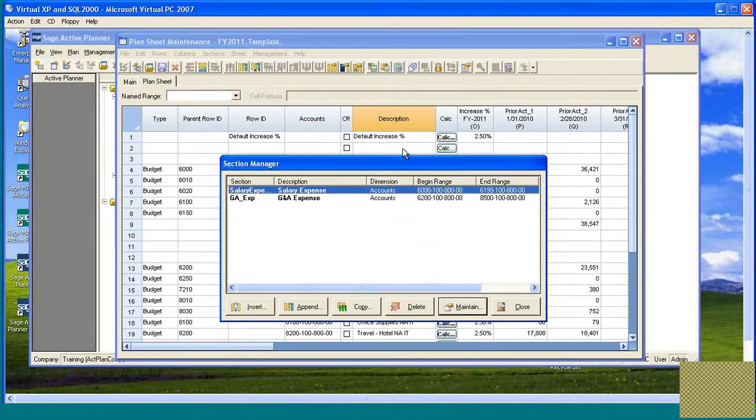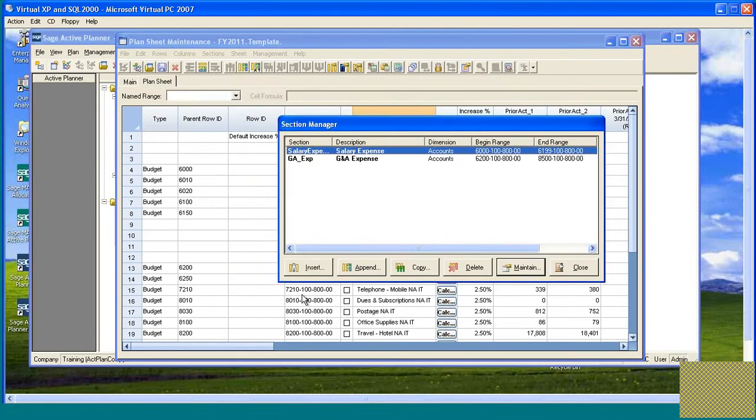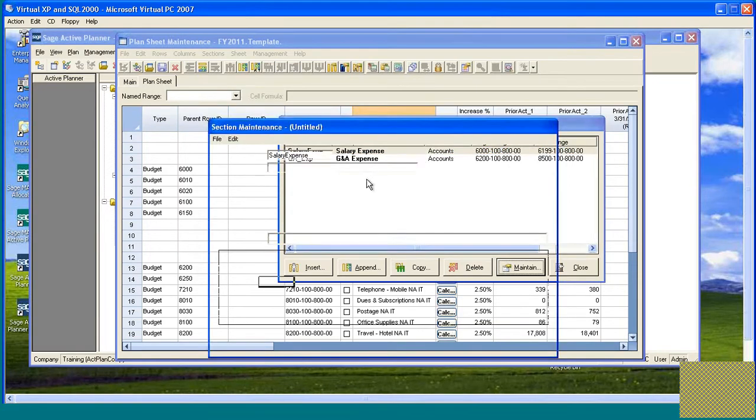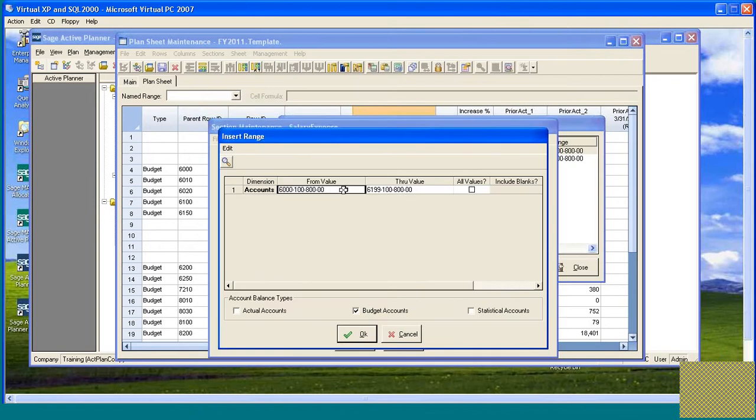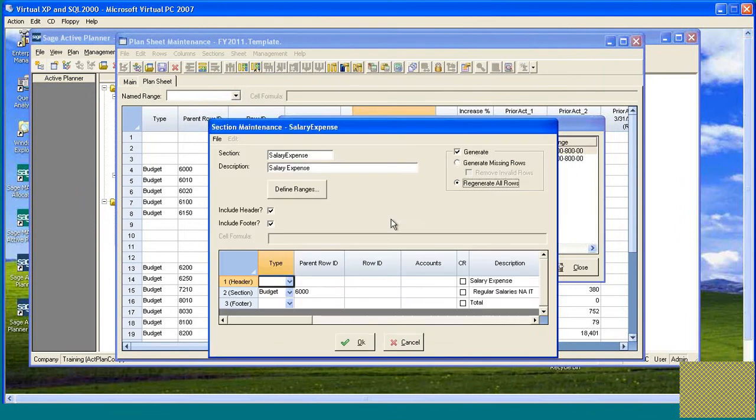So we'll go to the section manager. I don't want to change it on the sheet. I want to change the definition of the section. So where it's currently 6000 through 6199, and 6200 through 8500, I want to modify the beginning and ending range and put the masking in here. So let's maintain the section and change the range. Okay, and we'll go ahead and regenerate the rows.